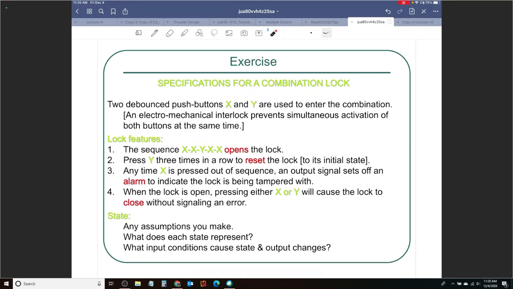The third feature is, at any time X is pressed out of sequence, an output signal sets off an alarm to indicate the lock is being tampered with. So for example, if you press X, X, and the third X, that is indicative of X being pressed out of sequence, and that would trigger an alarm. And there is a way to get out of that alarm situation by pressing Y 3 times. When the lock is open, pressing either X or Y will cause the lock to close without signaling an error.